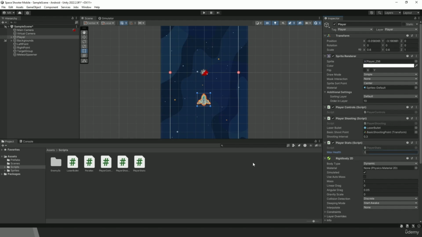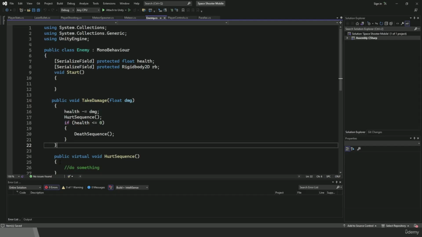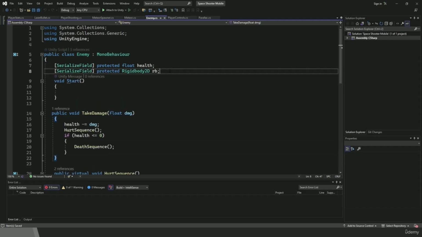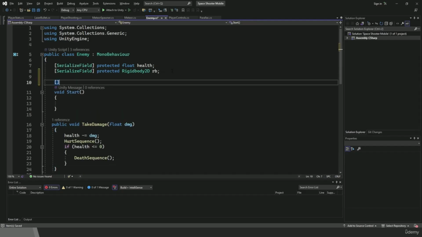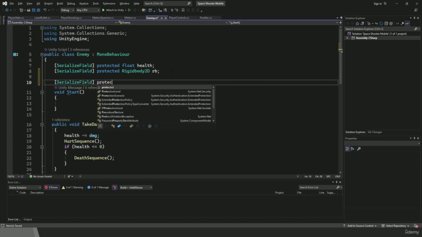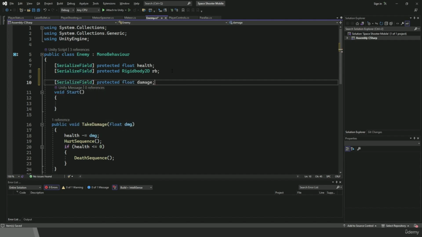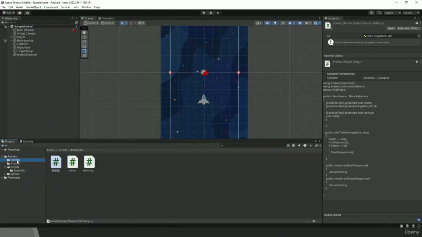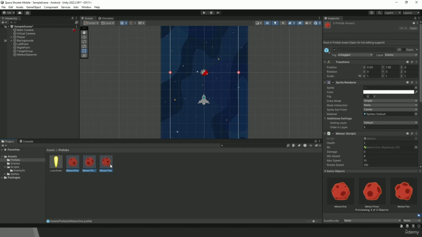Go to the enemy script. All enemies will deal damage, so it makes sense to create a damage variable in the parent class. In Unity, select Meteor prefabs and notice there is a damage variable in the inspector. I will set the damage to 1. Then open the Meteor script.